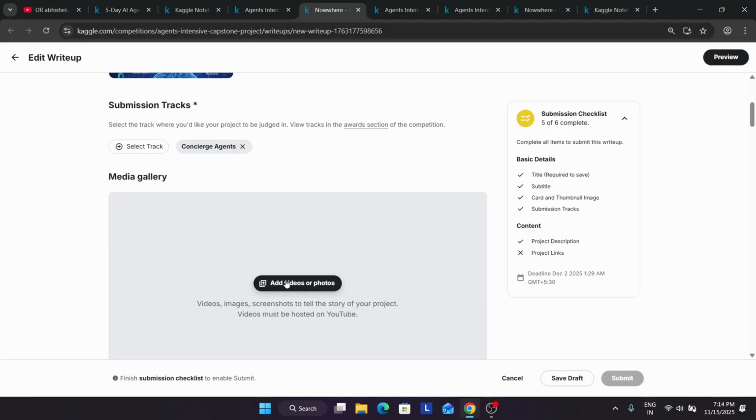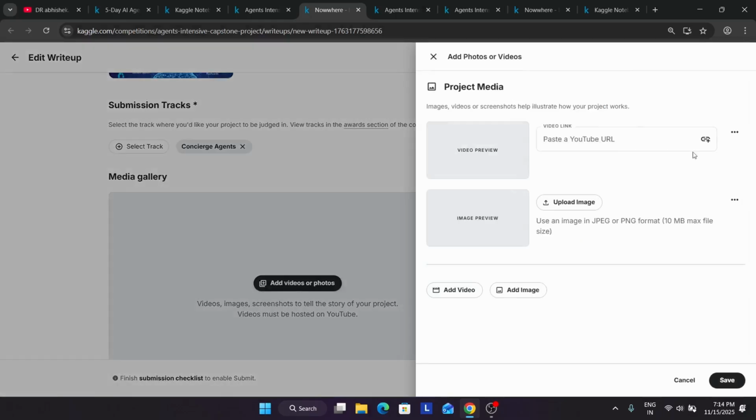Now here it's asking for add of photos or videos. For videos, it's asking for pasting a YouTube URL. So in the YouTube URL, what you need to do, you have to explain the workings of the project, like whatever you have done in the readme. Okay, I'll share the readme also, do not worry. First we are covering all steps one by one.